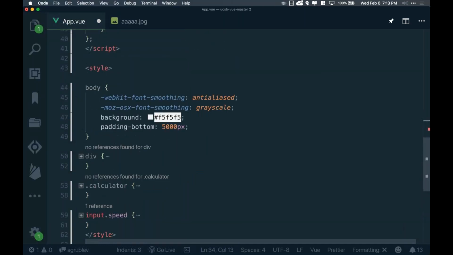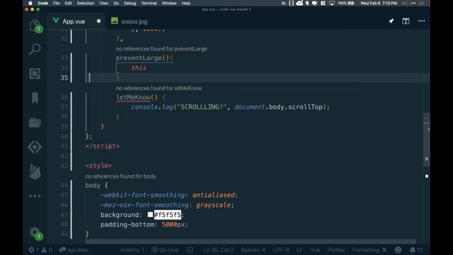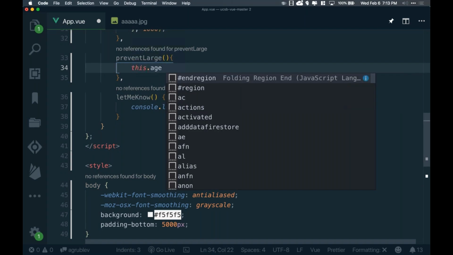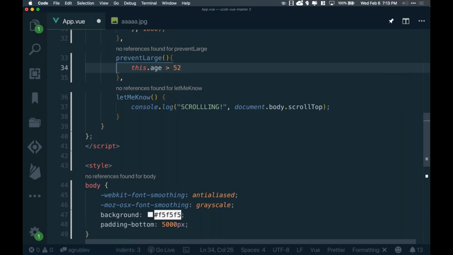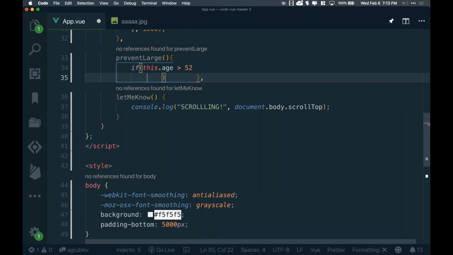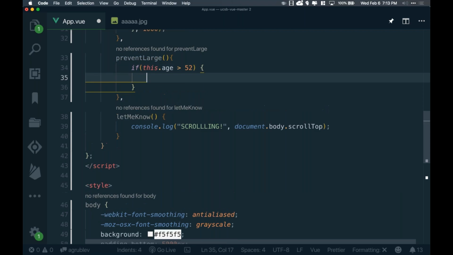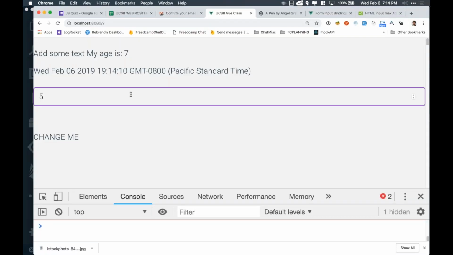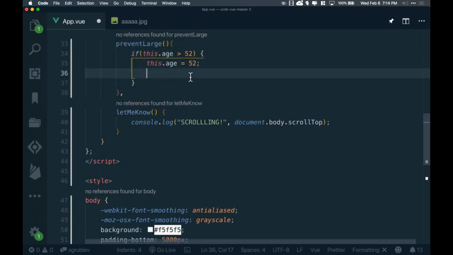And what we can say is, this will actually not work, but that's okay. Age is greater than 52. Then what do we do? I think one option would be to say this.age, force it to be 52 maybe. Let's try if that works. Yeah, kind of, not really. I think another option may be to return false, maybe.